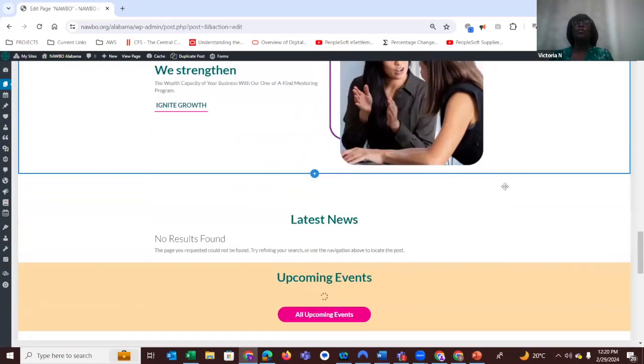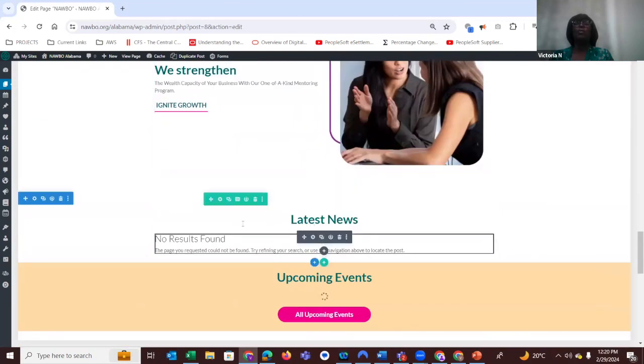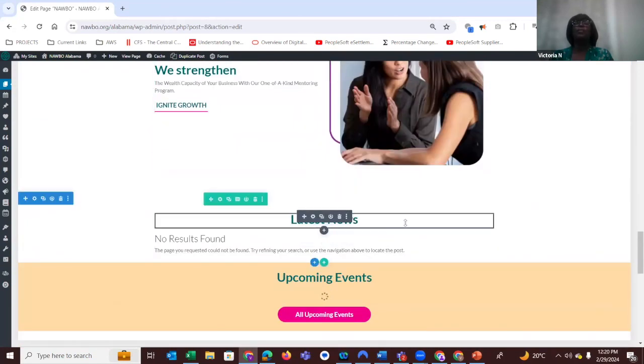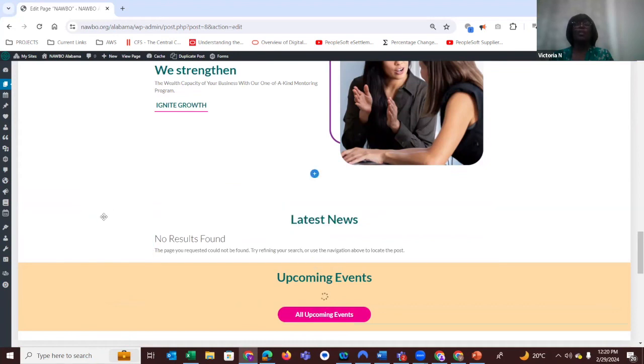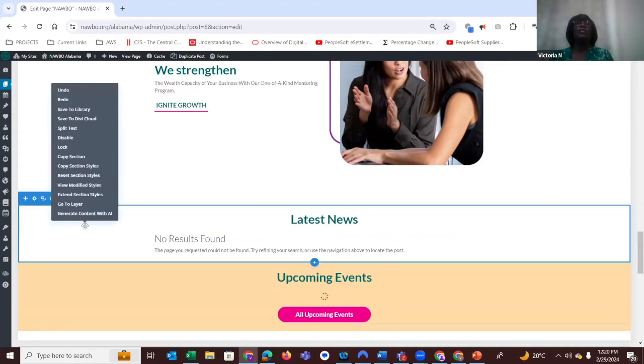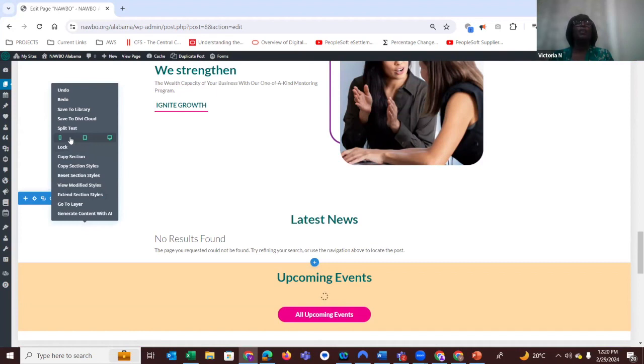All right, so on this section also, remember I told you about how to enable it. To disable it as well, you just do the same thing. You move around it, click disable, and then make sure this turns red.